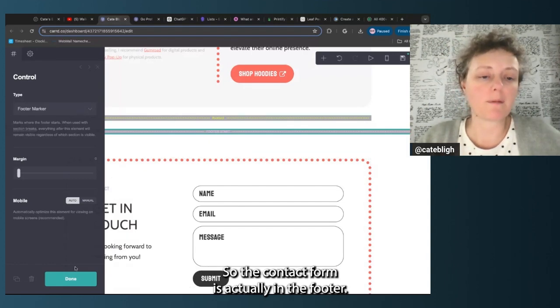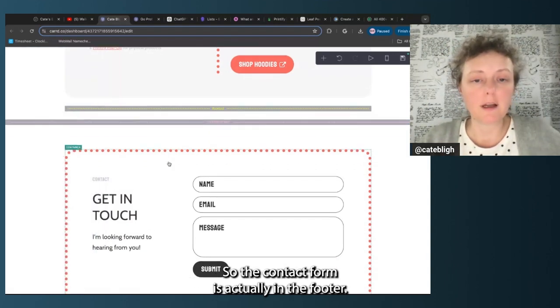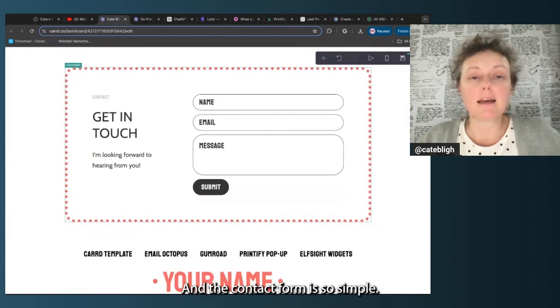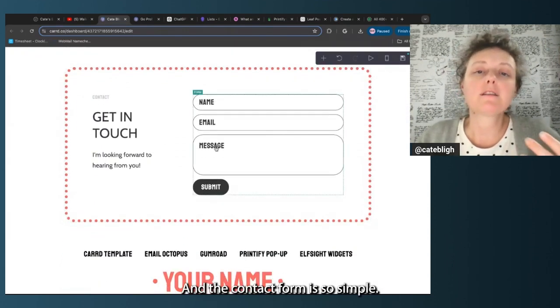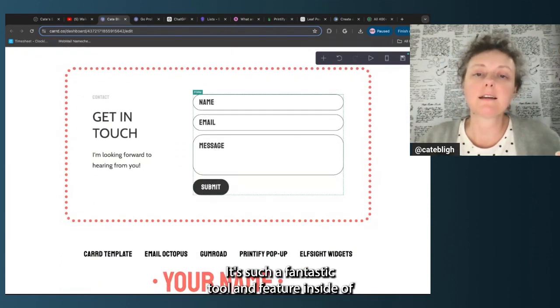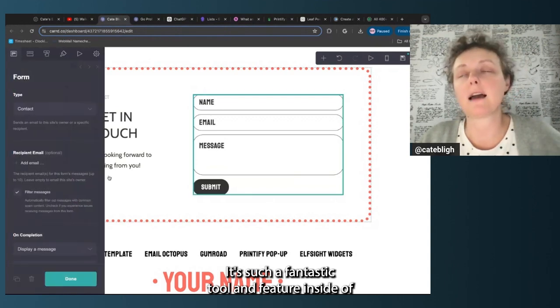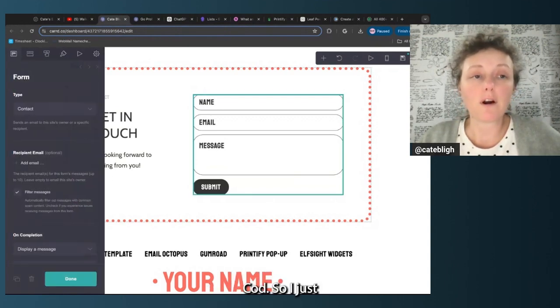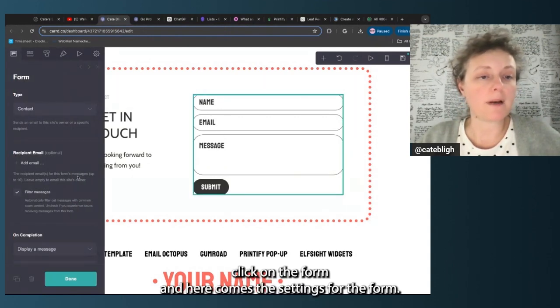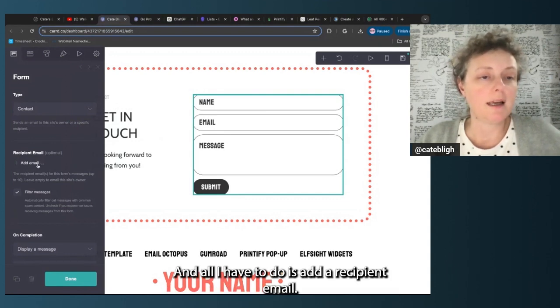So the contact form is actually in the footer. So you'll see that here. And the contact form is so simple. It's such a fantastic tool and feature inside of Card. So I just click on the form and here come the settings for the form. And all I have to do is add a recipient email.